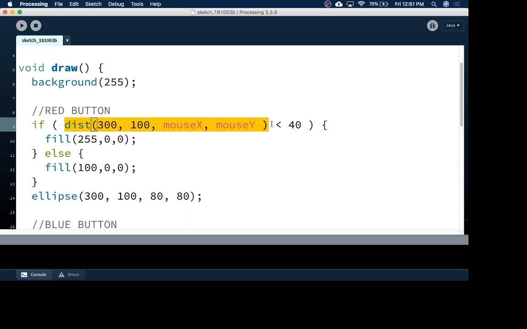And the way the dist function works is it tells you the distance between 2 points. Here's 1 point. That's the center of a button. I know it's the center of a button because look at this. Here's my ellipse with the same coordinates. See how that and that are matching up? That's measuring the center of that circle to the mouse coordinates. If that's less than 40, which is the radius of our circle, it has a diameter of 80, we're checking to see if it's less than 40.